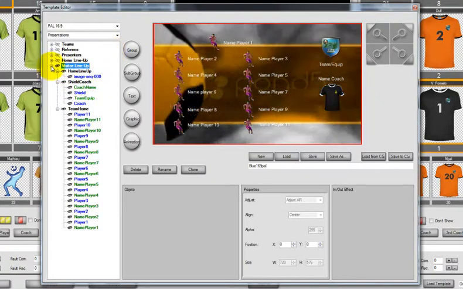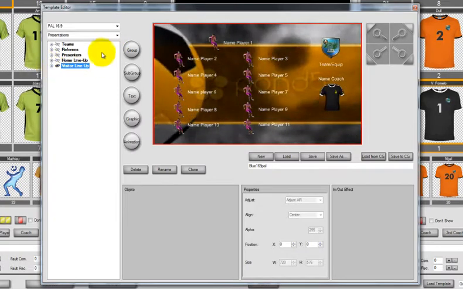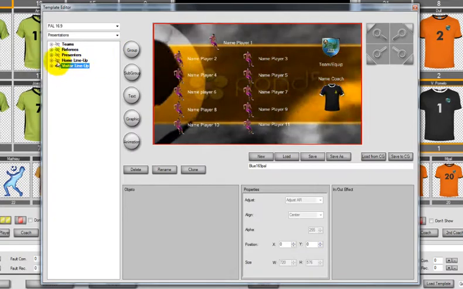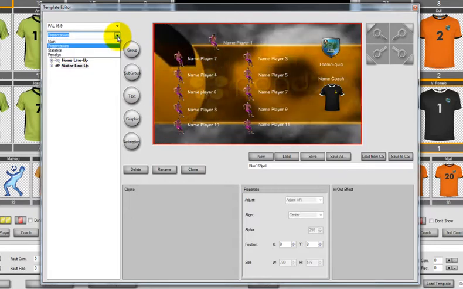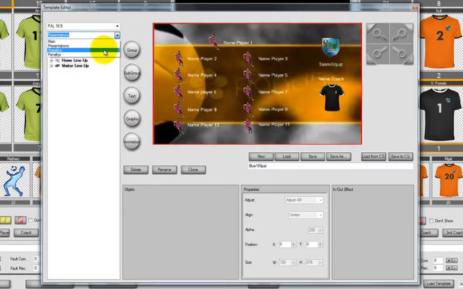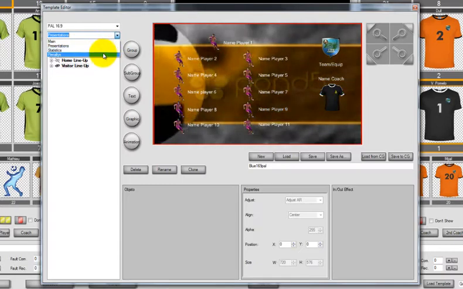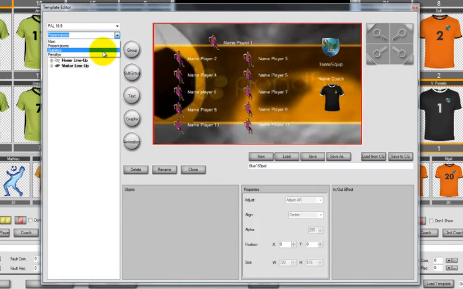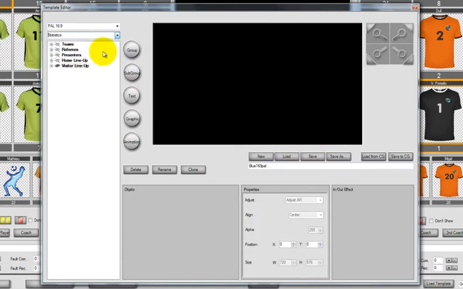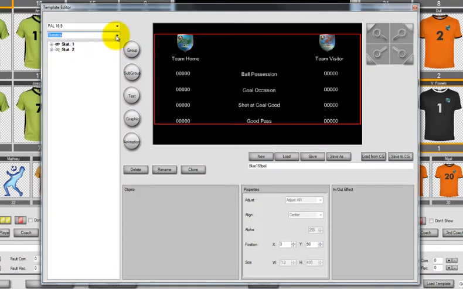Keep in mind that in this module, there is a group button to create a group. We can create the groups we want for our presentations. CGFootball includes sample templates with groups in each of the modules: presentations, statistics and penalties.